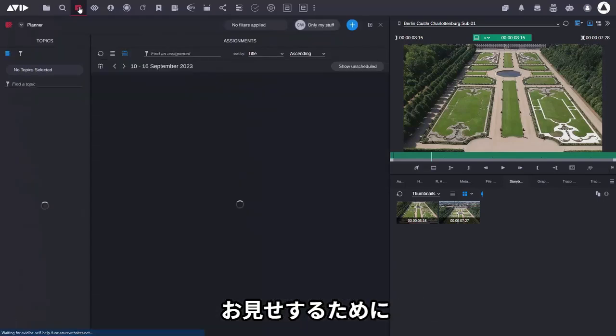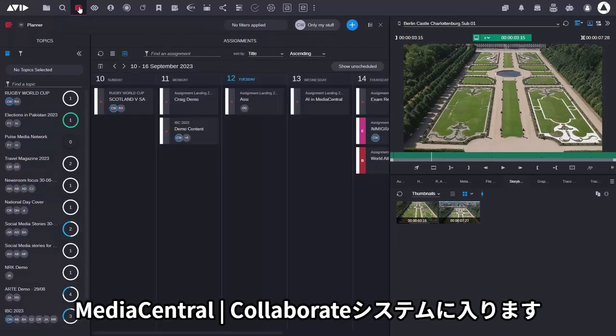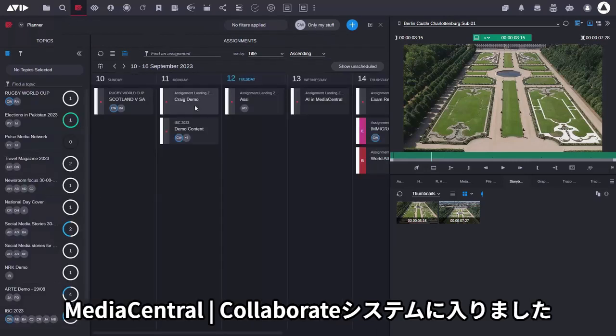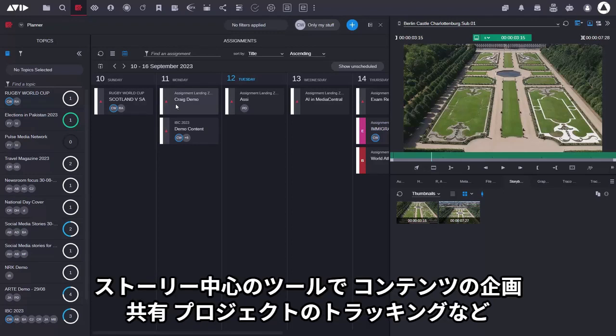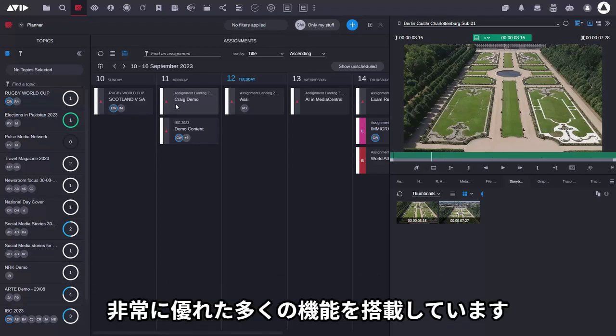To show you that, I'm going to go into my MediaCentral Collaborate system. MediaCentral Collaborate, if you don't know, is a story-centric tool for planning, content sharing, and project tracking, and has lots and lots of very cool features inside it.